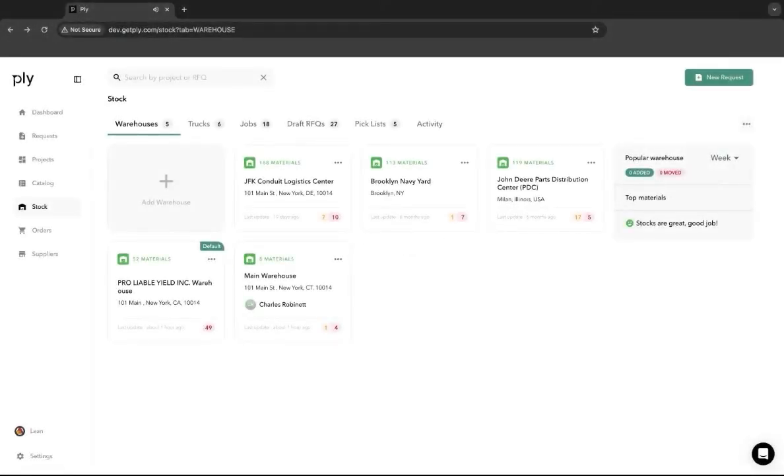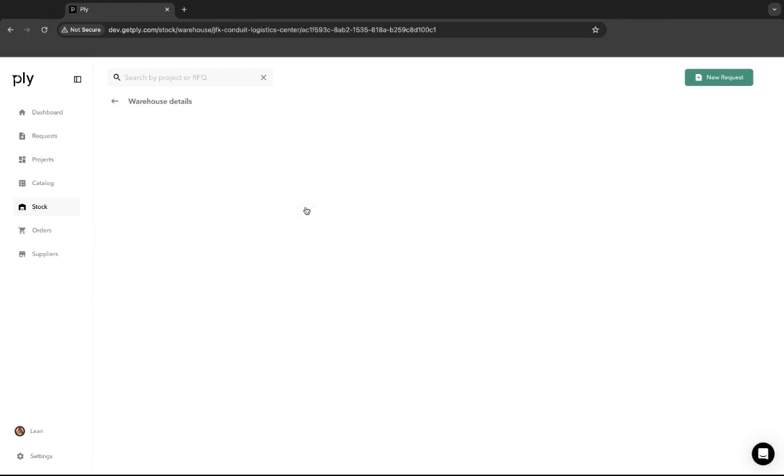Picklists, a relatively new feature added by Ply, allows warehouse managers or materials managers the ability to maintain a record of the items that are ready to be picked within the warehouse. Adding items to a pick list can happen in a number of different ways. You can add items to a pick list from your catalog or within a warehouse.